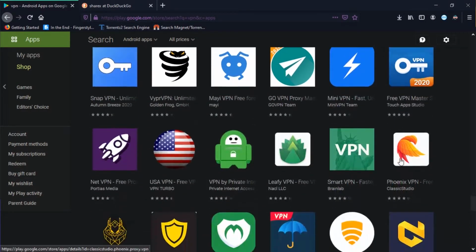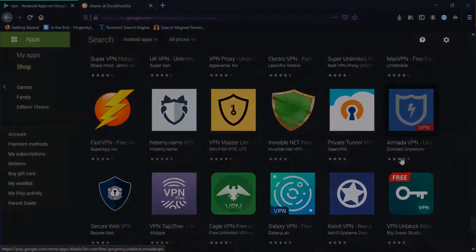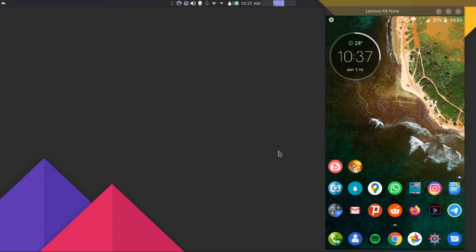We will use a method called port forwarding via SSH that will allow us to route all our Linux traffic through our Android phone. So let's get started.